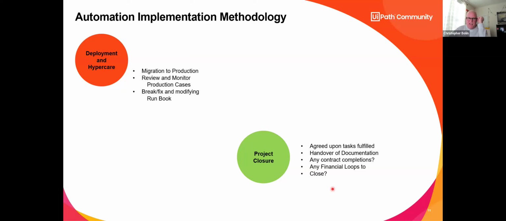And that's the automation implementation methodology. Again, it's not prescriptive, and you won't necessarily have the people on hand to do all these roles. You may have to wear more than one hat. But I will urge and encourage you to follow the automation implementation methodology. It'll become like second nature to you.